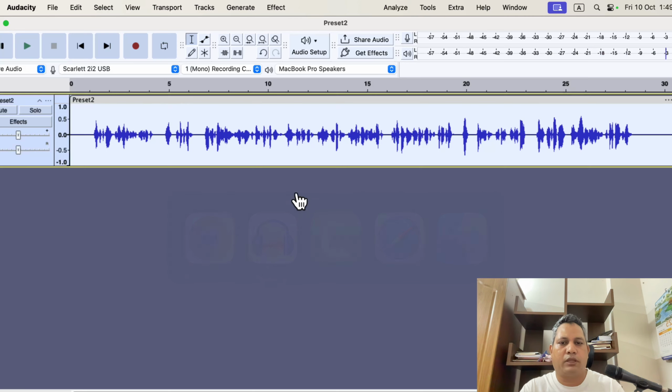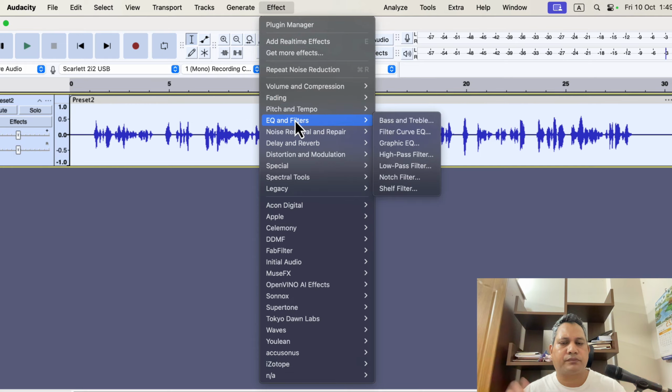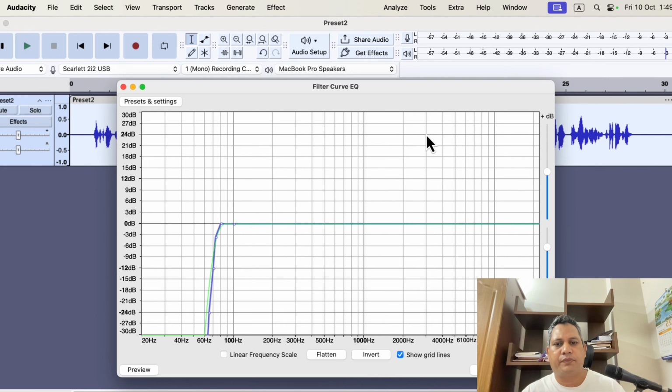So let's get back to Audacity. We have used two effects, normalize and noise reduction, and now it is time to use the third effect, which is EQ. And EQ is quite complex, but we can use a simple EQ to start. For example, we can go to EQ and filters and then filter curve EQ.